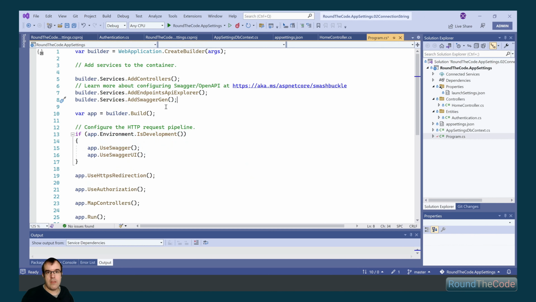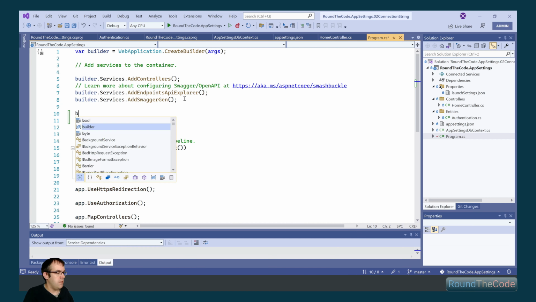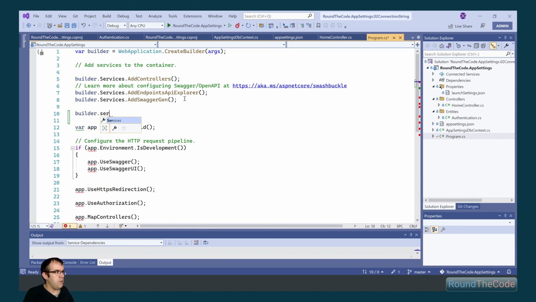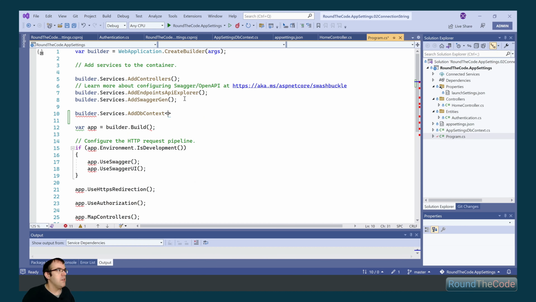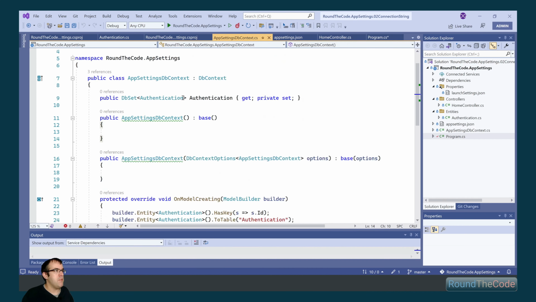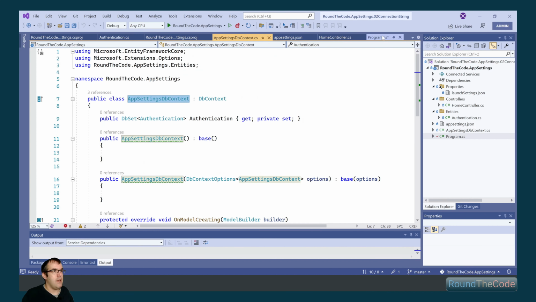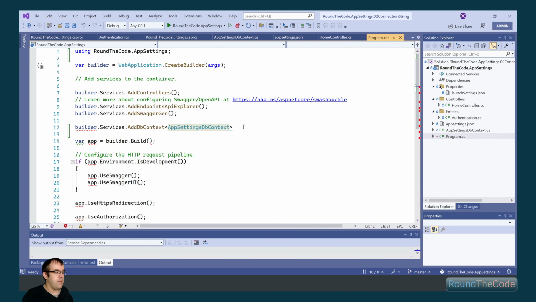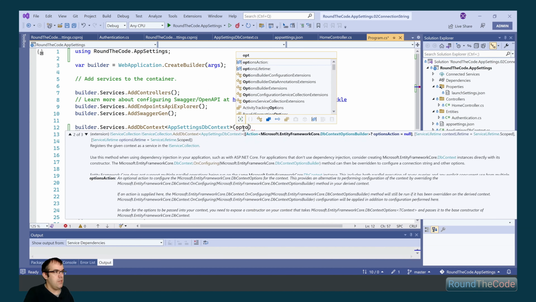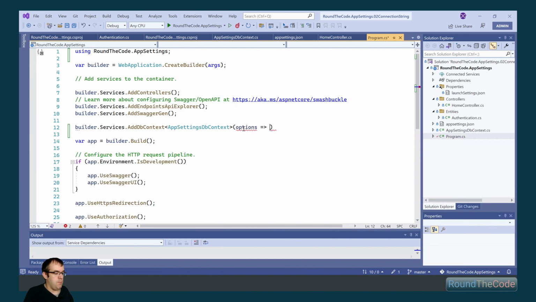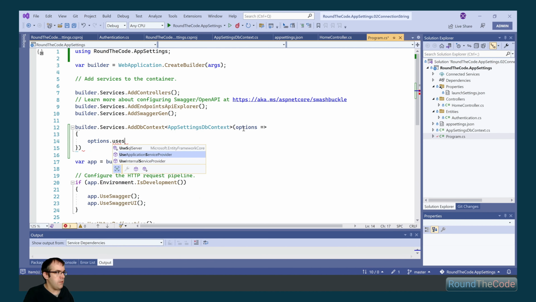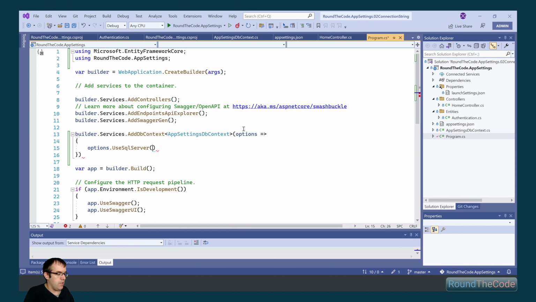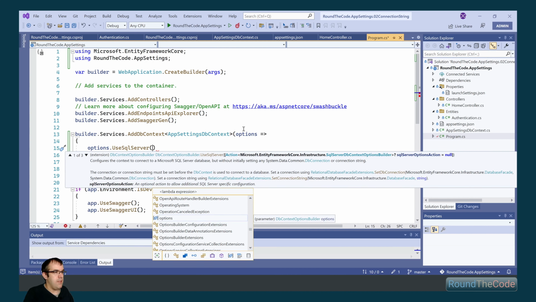We now need to add the DbContext as part of the WebApplicationBuilder instance. To do that, we call builder.Services, and we can call the AddDbContext method. It's expecting a generic type, so we're going to add the DbContext name, which is AppSettings.DbContext. Now we need to set some options. We need to set the fact that it's using SQL Server. And within that, we need to set the connection string.